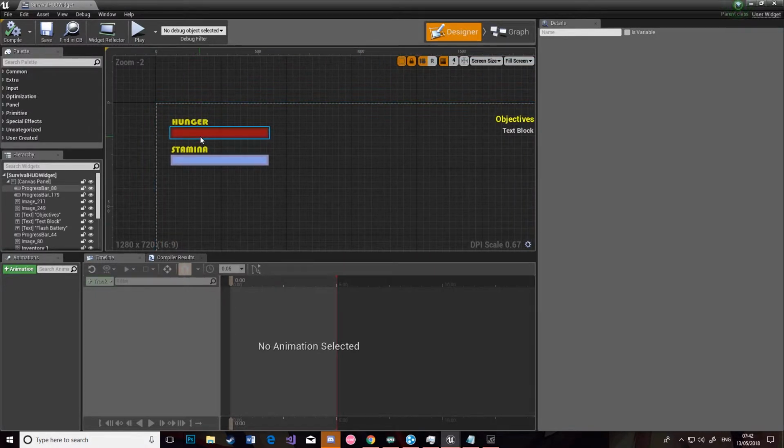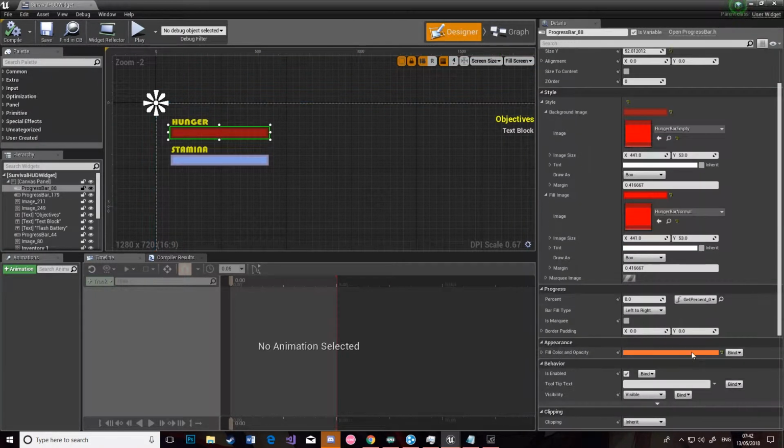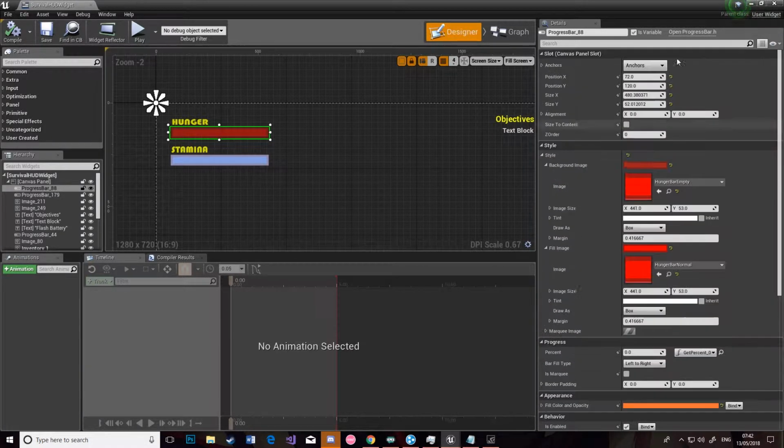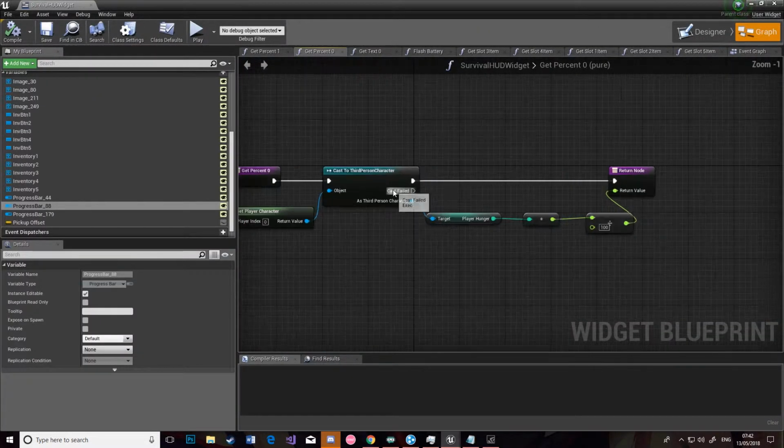For the hunger system I have a hunger bar empty picture and a hunger bar normal picture. This one is a bit lighter, this is a bit darker. So for my graph, this is my hunger system.